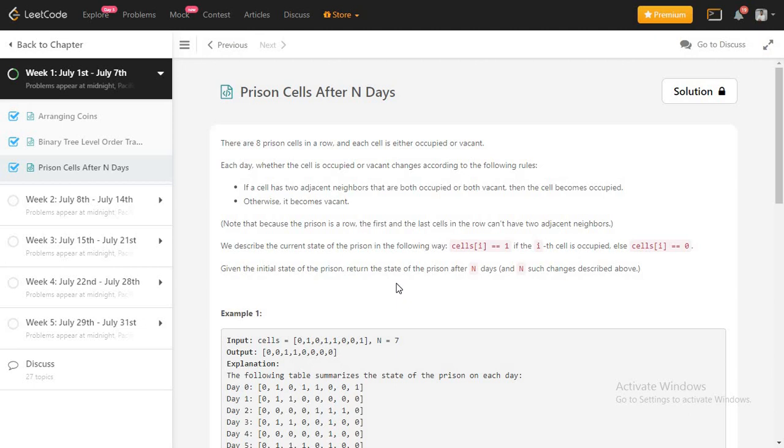So if you read the problem statement, they are saying that you will be given a one-dimensional array, and the length of that array will be eight only, right? You can consider that array as a prison, and in that prison you have 8 cells. Each column is a cell. Then you will be given one number also, the number of days.